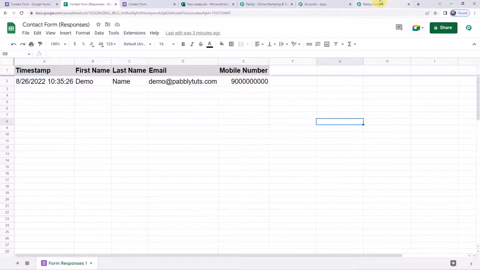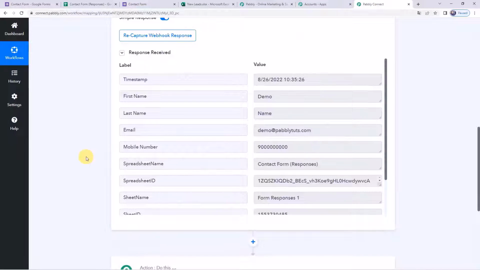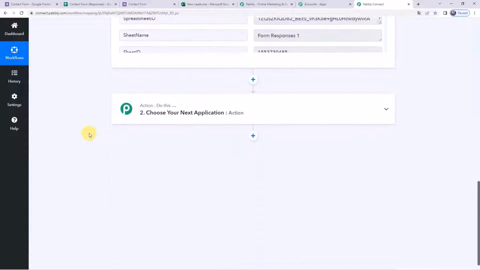Okay. Now let's move back to Pabbly Connect, and here we can see that the responses received and all the details related to the form submission are captured over here. First name as demo, last name as name, email address, as well as the mobile number. So now we want this data to be added to our Excel spreadsheet. So now we are linking Excel spreadsheet with Pabbly Connect.